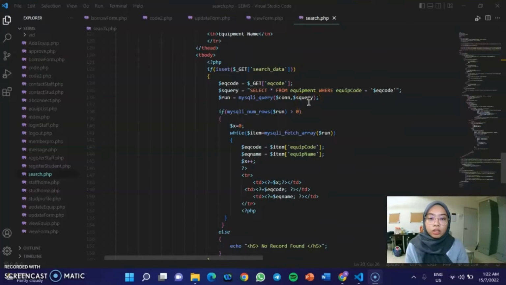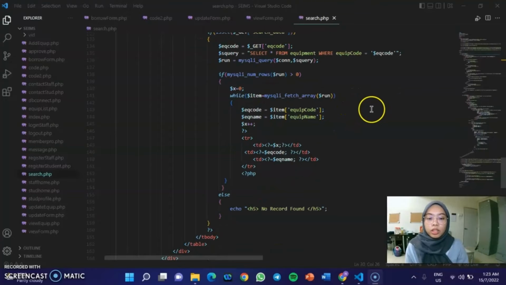So this is the code to show how it retrieves data for equipment based on equipment code.